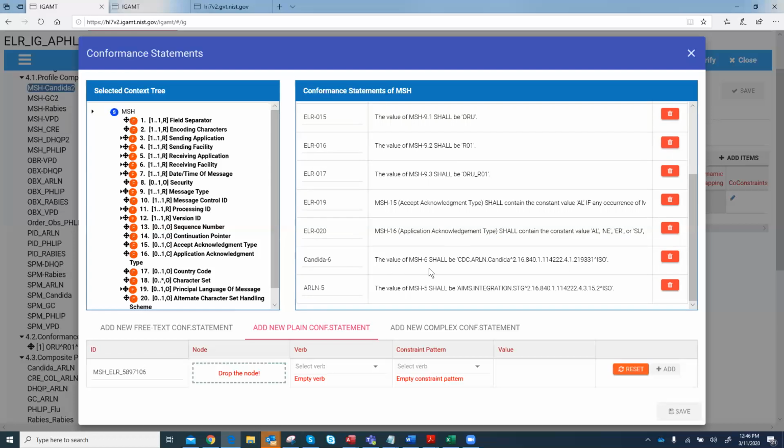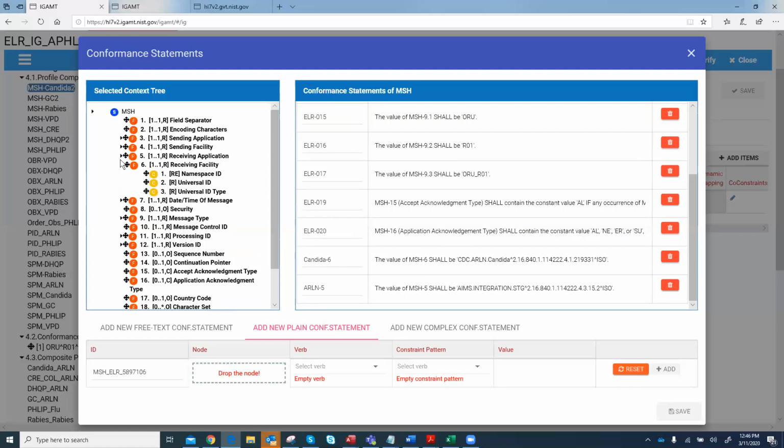And in order to write a rule, I have several options. We can pick a generic group.